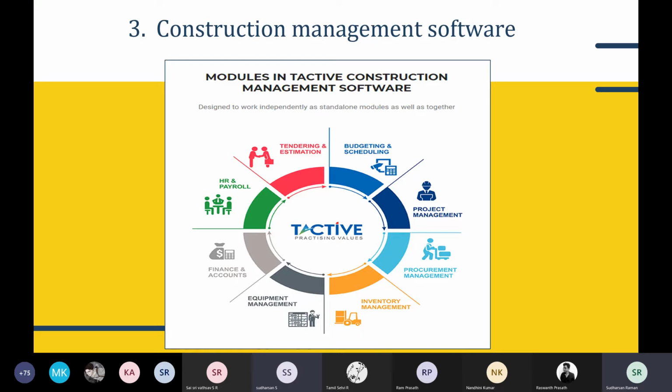From budget and scheduling, we can take construction budgeting, planning and estimation. Also, this module helps plan schedules for all the WBS activities for corresponding BOQ items with resources. We can also integrate this software with Oracle, Primavera or MS Project. And the project management was explained by Sai in the previous slides.